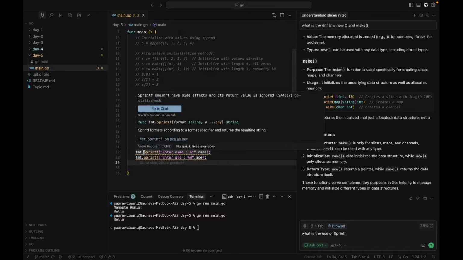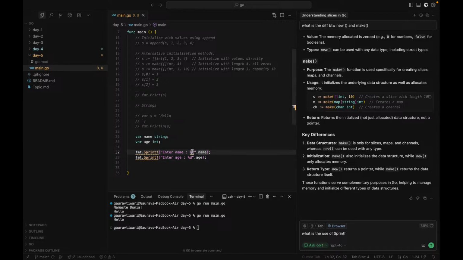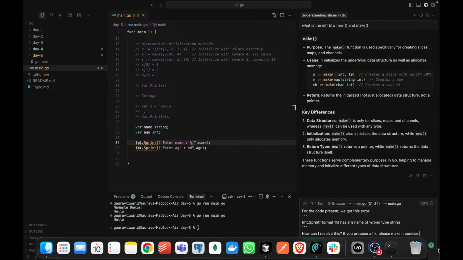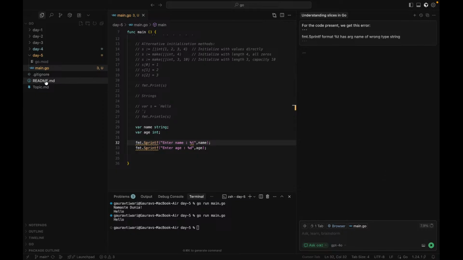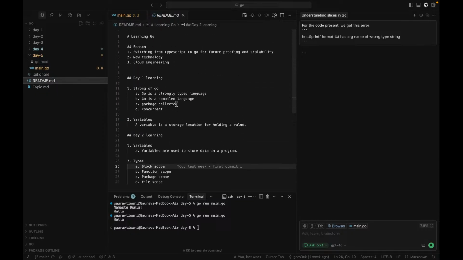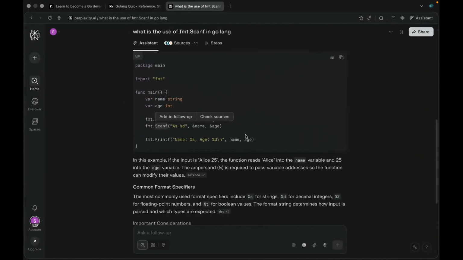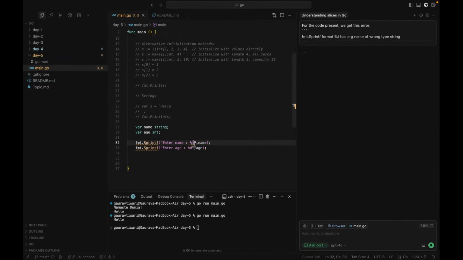Okay, what it says is that Sprint does not have side effects and it returns. Can we fix this? I don't know whether it can fix this or not. I guess we can't find this. Okay, no problem. Here we have %s, which is used for string. Now if we just print, fmt.